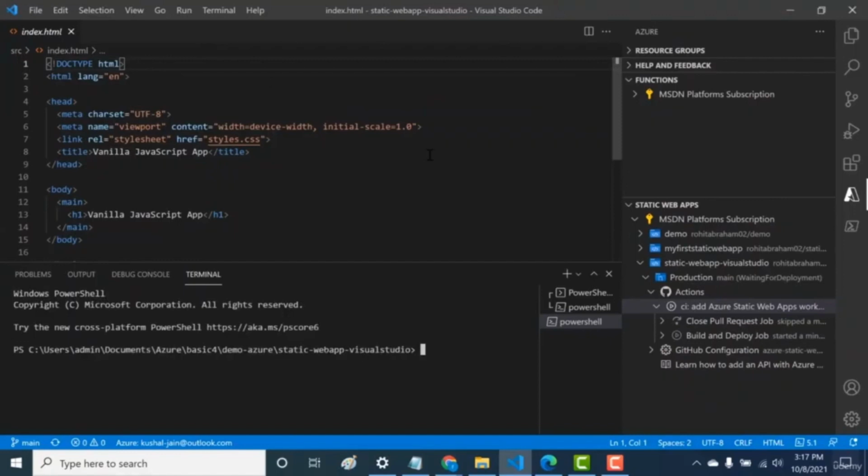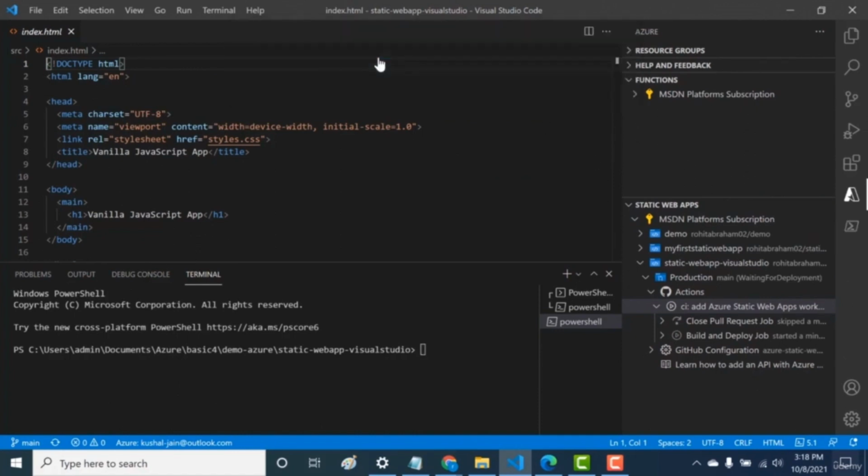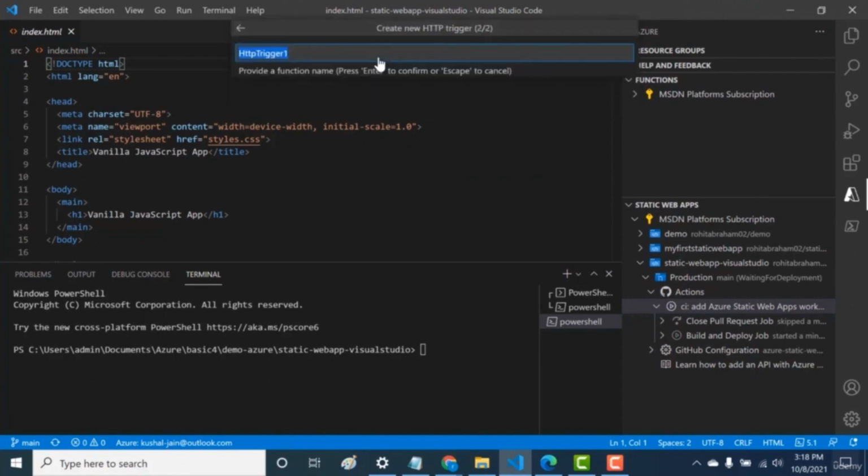Okay, in this particular chapter, we'll add a backend API to our static web app. Now to do that, you can just click on this particular icon here, create HTTP function. We'll create a backend using JavaScript, so you can just click on JavaScript. And here you need to give a name for your function. So let's call this message, enter.